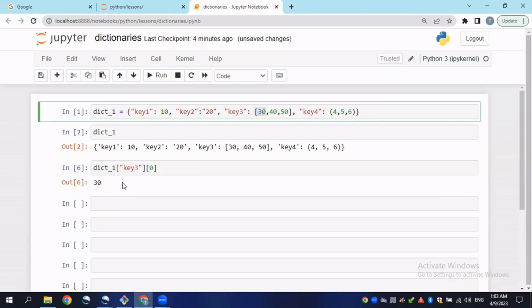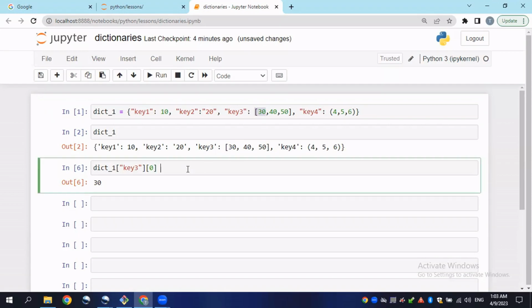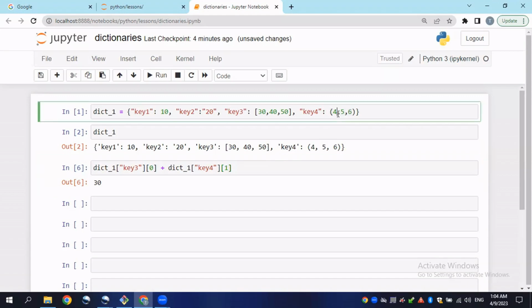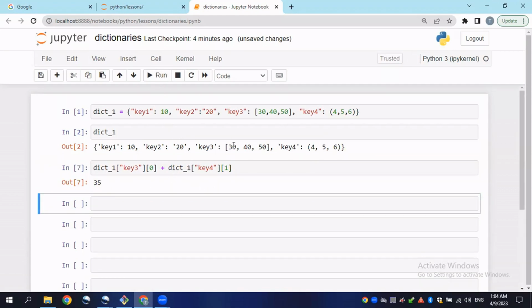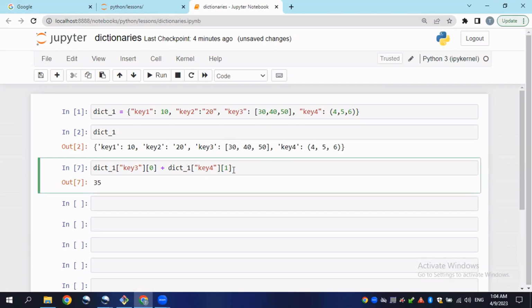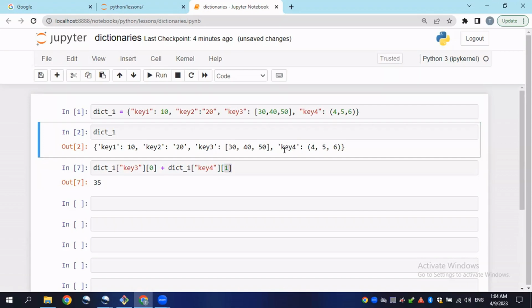We have already printed out this argument, plus we will add this argument here. Let's try. I want to add this 5 here. I will have to write the variable name first, square brackets, the key value here, key 4. I want to print out the values of this key, and after that I will type in 1 as an argument, since it counts from 0, and sum it with this 30. It should print out 35. If I run it, you can see that it will sum 30 and 5 because it will take the first position of this key and sum it with the 0 position of the other key here.